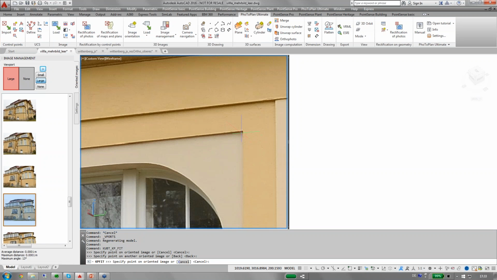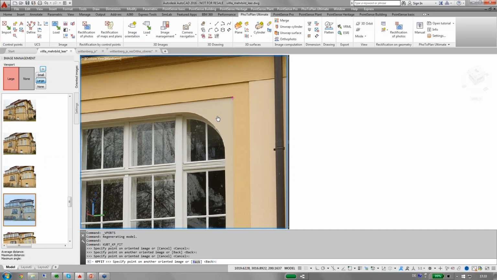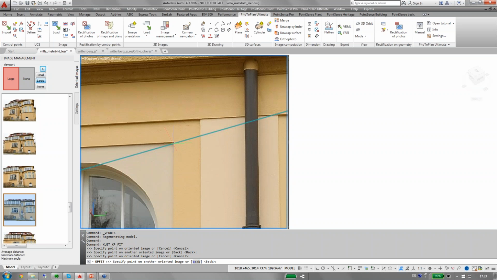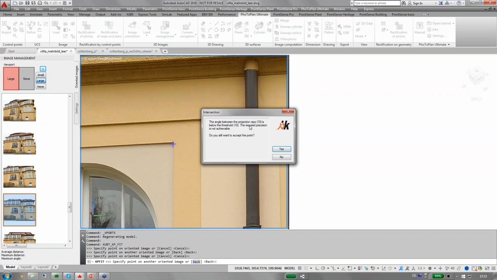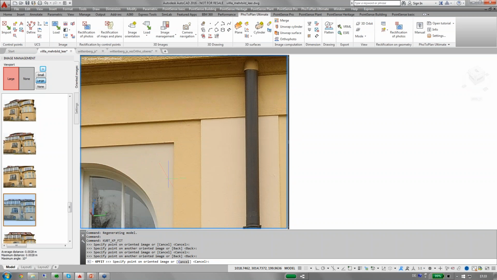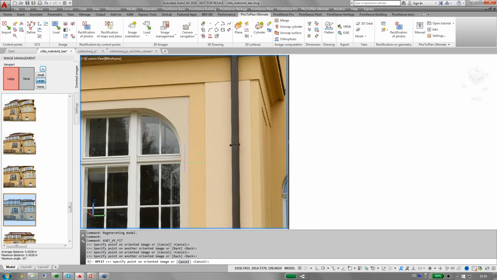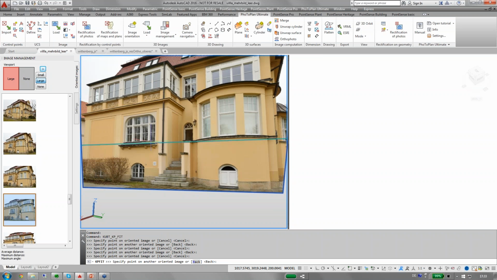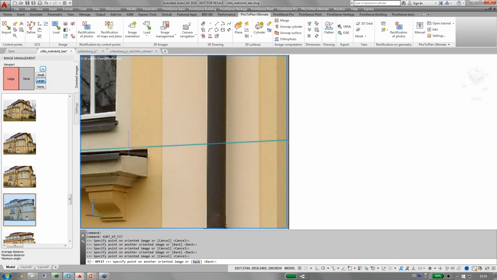To define a plane, I need at least 3 points. I will pick 4, and let's go back here, swap it, and pick the point in there. And I get a warning message because the angle does not fit the thresholds. I would just say yes here. I will just take it anyway. And let me go back down here. I'll go back up here, pick the point in the second image.